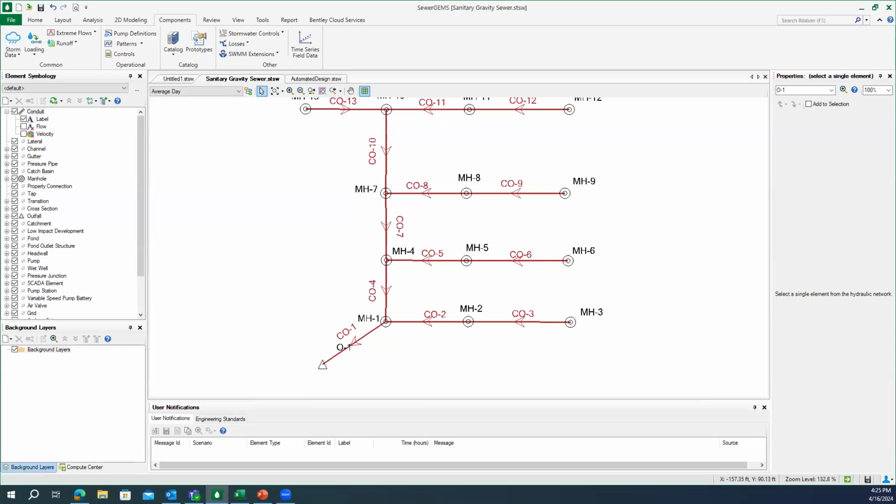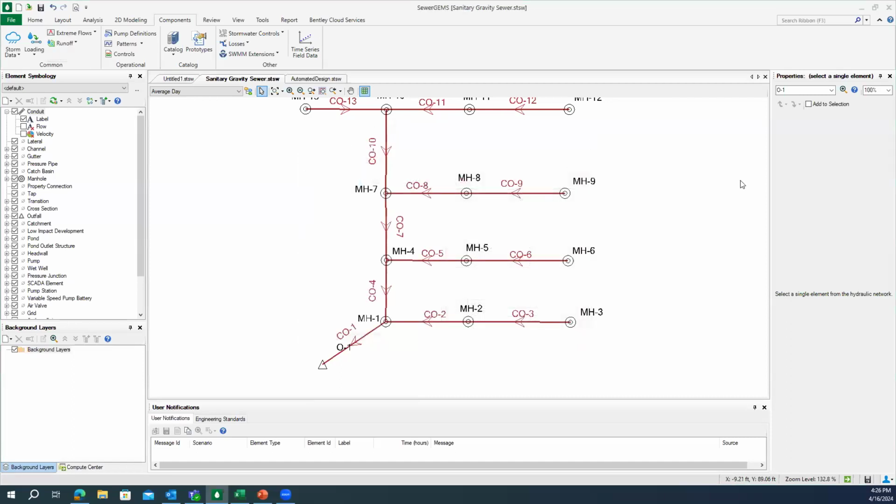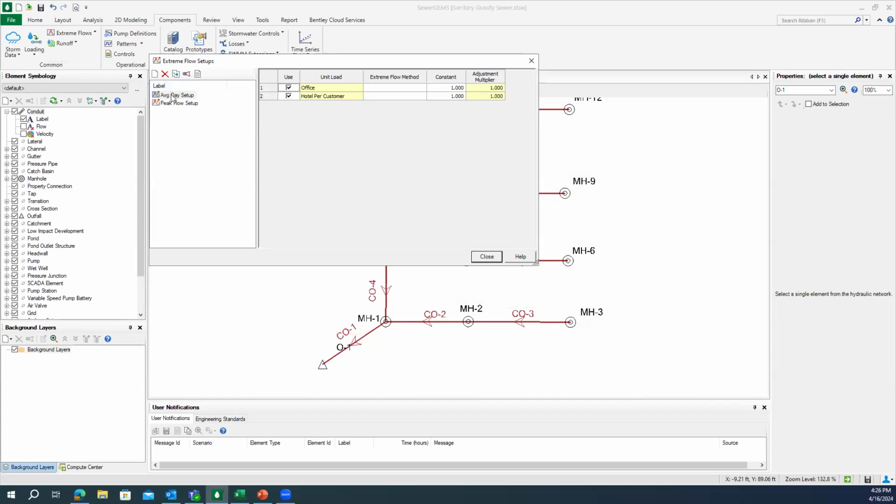So let's suppose the first thing we go for is the average day. Here under the extreme flow setup, we have the option. From here, the first thing we can go for is the average day setup, to see what the results are once we go for the average day flow scenario. We can just add that as well.